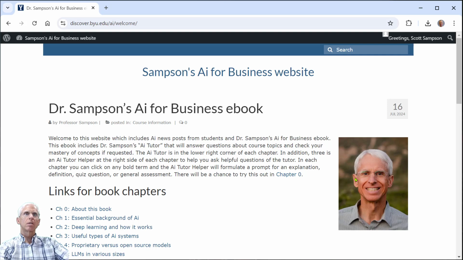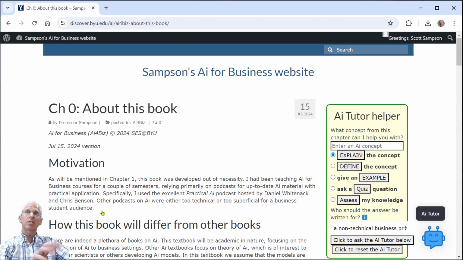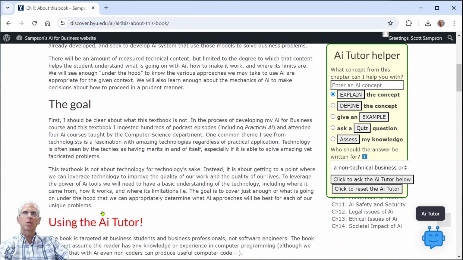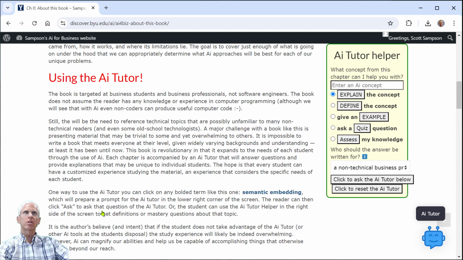Here's the book. That's a picture of me. It's okay, a little grinny there, but anyway, read through and learn a little bit about the book. You can start out with Chapter 0, which is just about the book: why I did the book, how it differs from other books, some of the goals, and using the AI Tutor. This is an important part of this book.